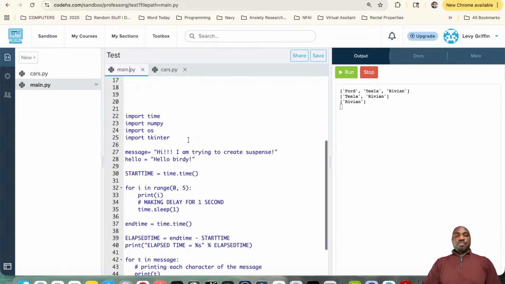So if I did, let's do it. Let's say I want the index value of US cars dot index Rivian. It should give me the index value of Rivian. Oh, let me stop it. What do you think the index value is going to be? I'll give you guys a minute. What do you think the index value is going to be?